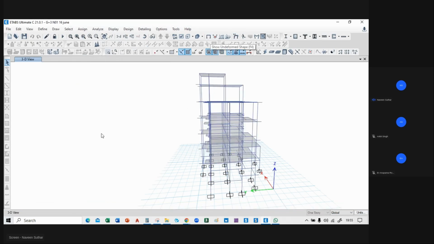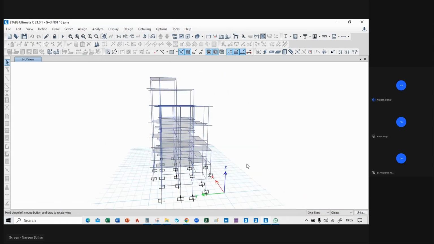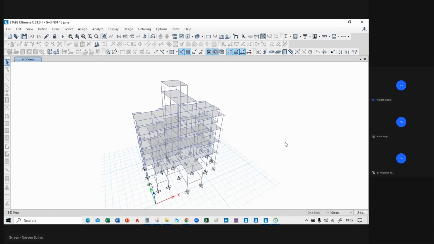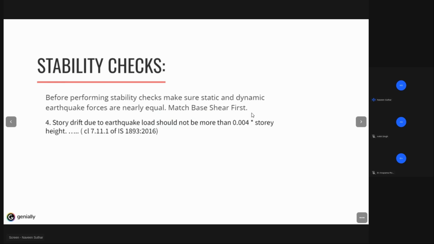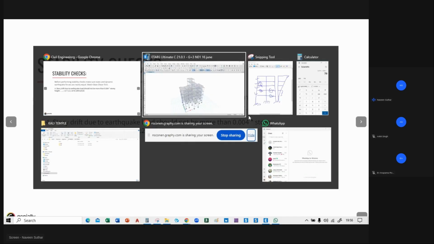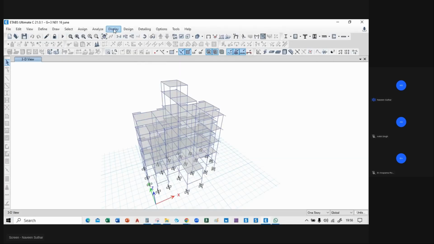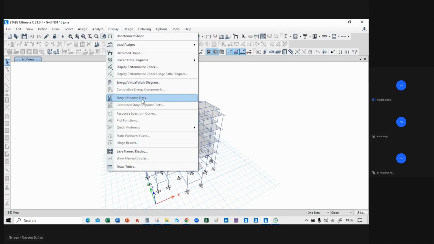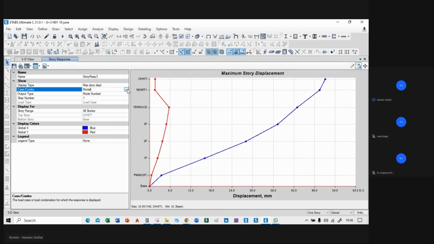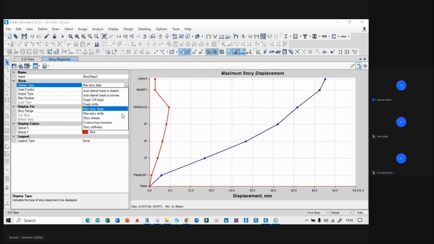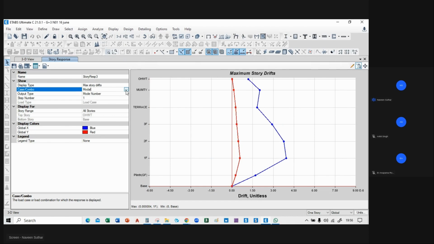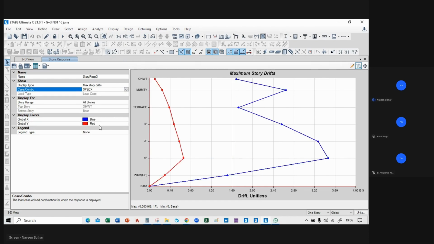So right now we will check the story drift again from the software. The limit of the story drift is 0.004. Okay, so we'll check it. You have to go to the display, story response plot. Here it should be maximum story drift. Okay, and let's again select the spec X.